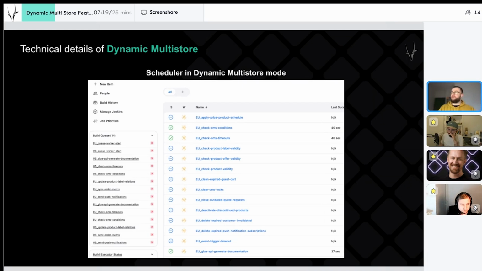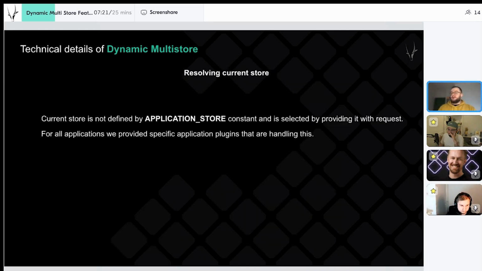Okay, but what other things do we need to know and understand about the multi-store mode if we are going to develop something, maybe we need to update our project code or maybe do something else? So first of all, the way you define the current store in the application changed. So currently, if you define the application store constant, it's actually going to be the current store.